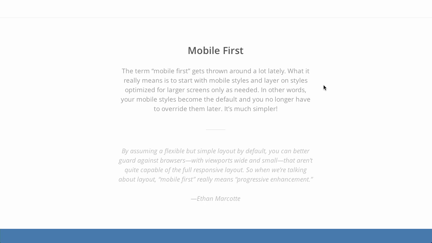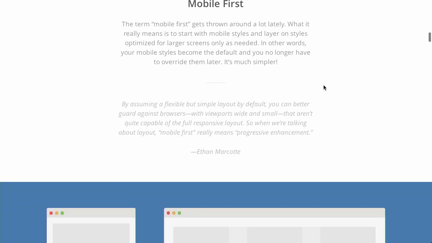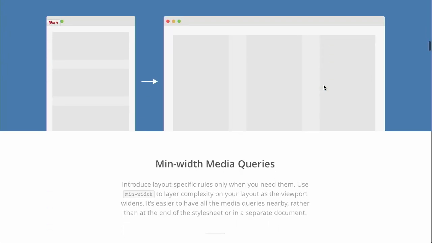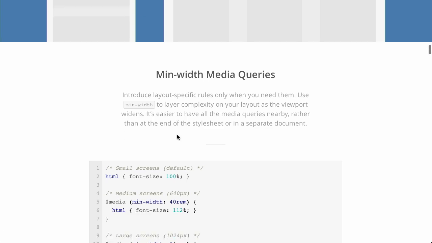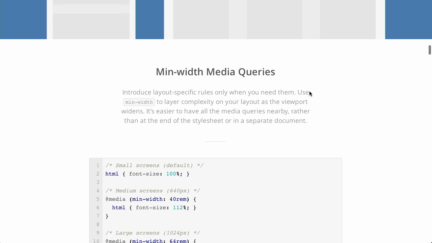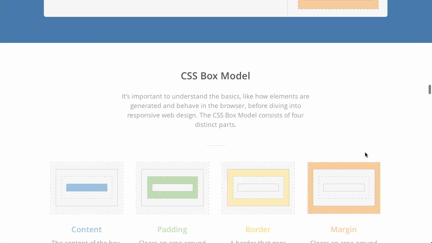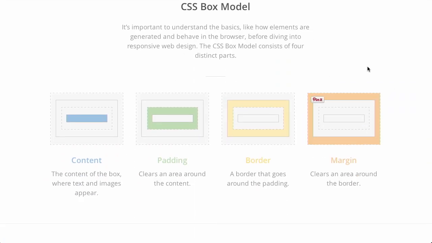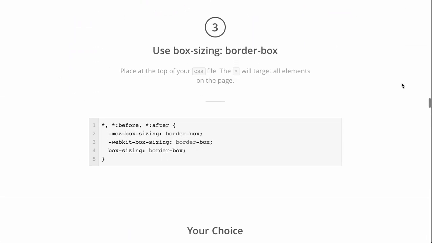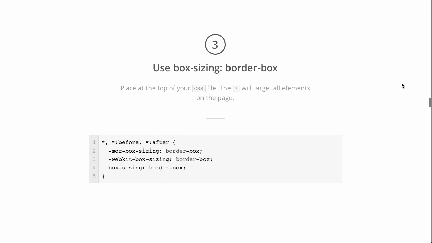In fact, need a citation on this, but I believe that there are now more mobile web browsing devices out there than desktops. So you should definitely pay attention to responsive web design. It goes on to describe how to use min-width media queries and a whole bunch more stuff. Explains the CSS box model, which can be pretty confusing for web newbies, so definitely check that out if you are new to web design.